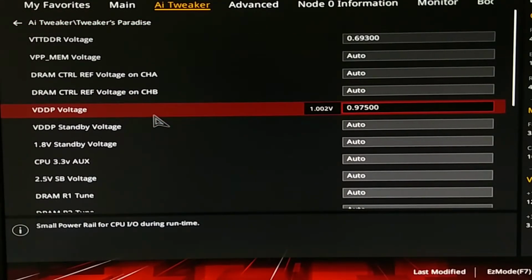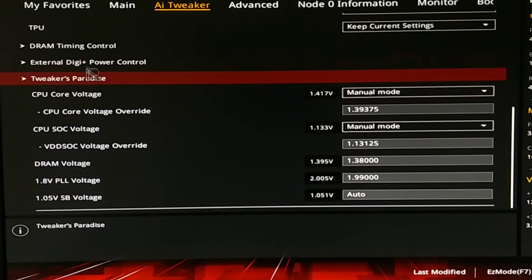Click on it. It's small rail for CPU I/O during runtime. This particular setting has worked trial and error very well for me. Now, my original overclockings, I didn't go into external digi plus power control. Unfortunately, after many attempts, my CPU voltage was all over the place, which entails not being able to get any type of stable clocking.